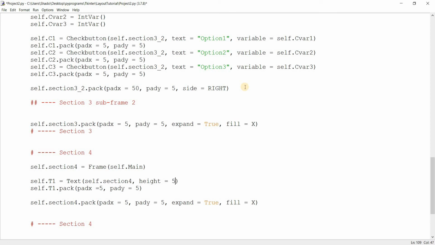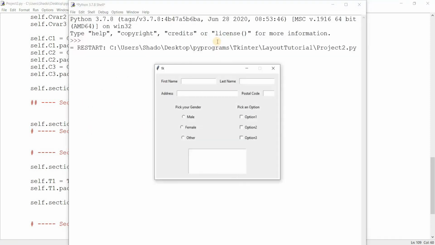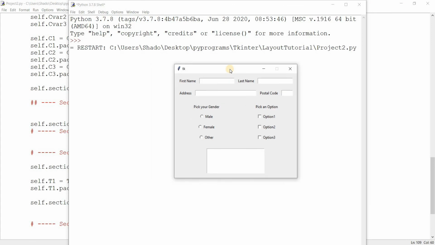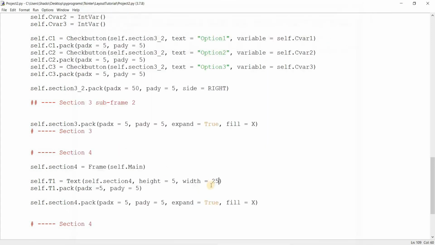Height is the number of rows in the text widget, and the width is the number of characters that can fit in one line. Let's just go with 25 for now. Let's see what happens. Maybe a little too small, or maybe let's just increase that a bit. 30.